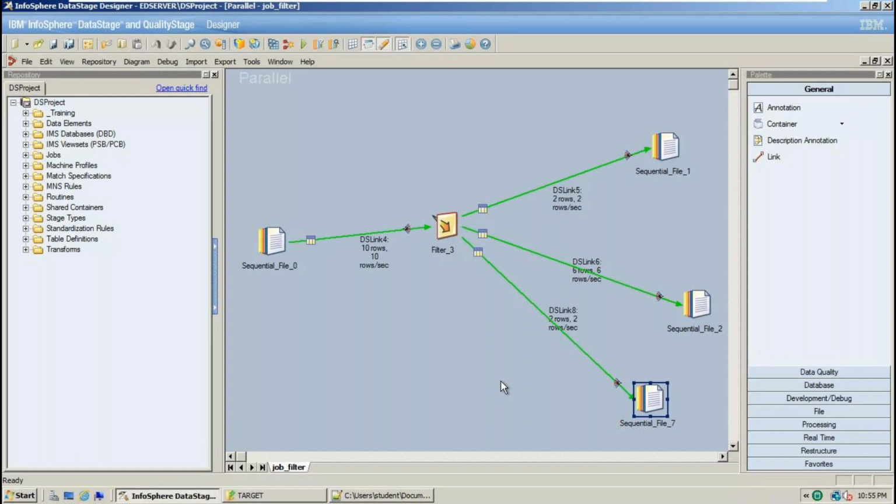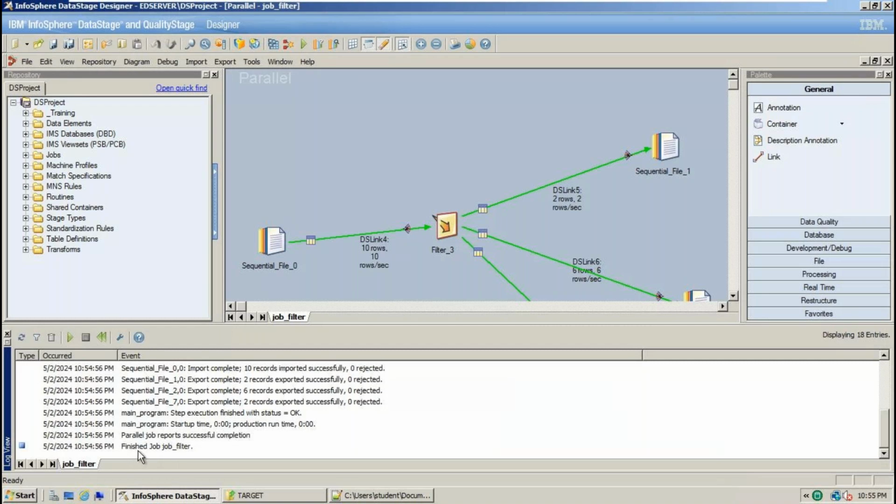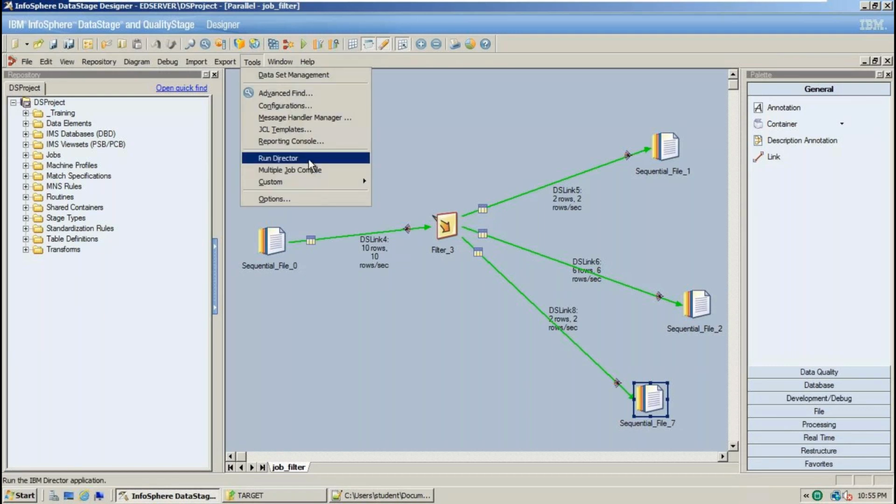So I want to view the log. Log means Control L. Press the Control L button. See, what is the status? Finished. Job is successfully finished. So this is the one way to see the log. Another way, there is tools, run director.